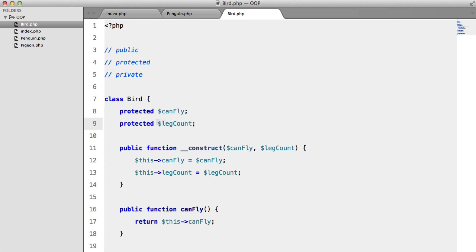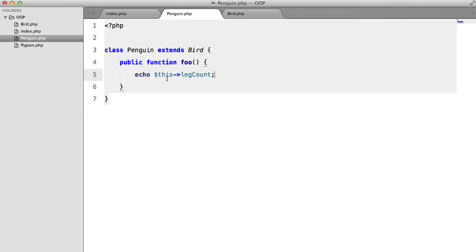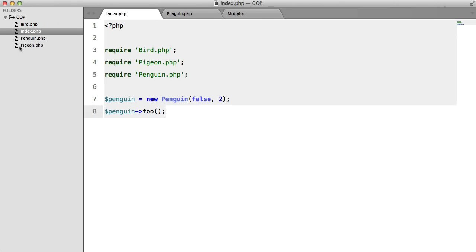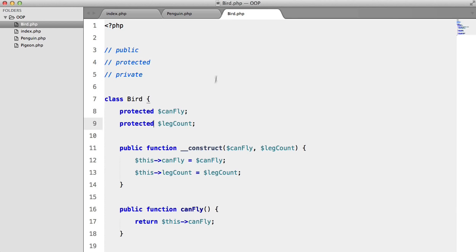So I'm referring to this property, and like I said in the last tutorial, every subclass, i.e. a class that inherits another class, inherits all of its properties. So this should work fine. So checking out, oh, we didn't call the method. Penguin foo. And we get 2, which is fine, that's expected.